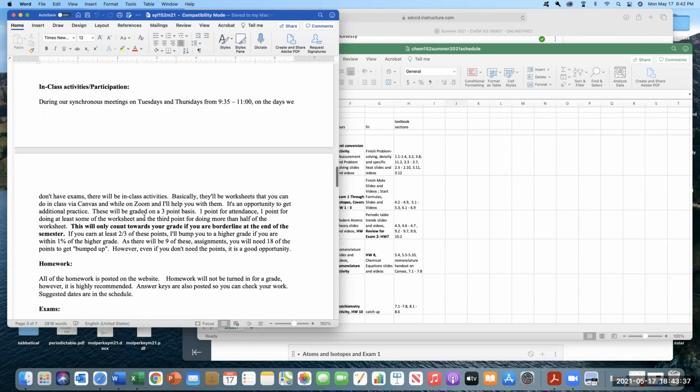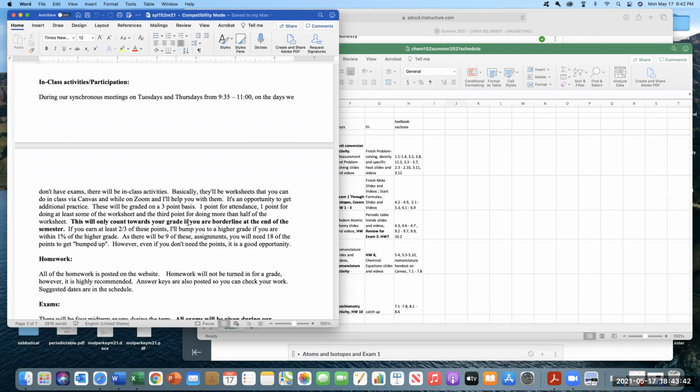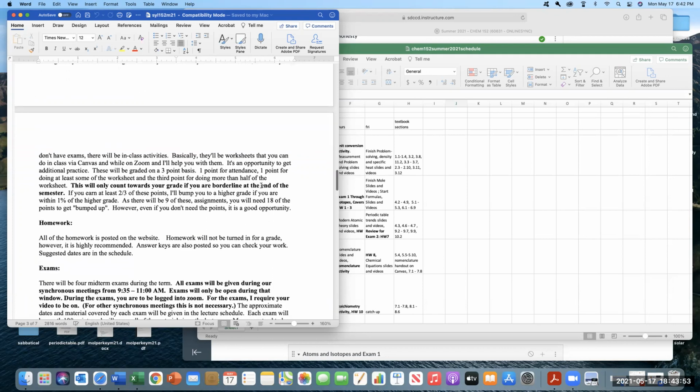And what I'll do with these is at the end of the summer, if you are a borderline grade, meaning 1% below the cutoff, so 85% is an A, if you're at 84% and you've gotten 2/3 of those points, I'll bump you up to the higher grade, right? Not only that, it's going to help you be more successful on the tests and on the exams, homework and things like that. It's just additional problems, and I will be there to help you work through them. And we're doing those during our synchronous sessions on Tuesdays and Thursdays.